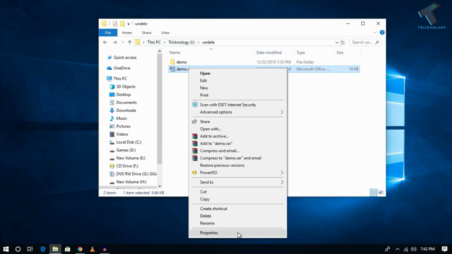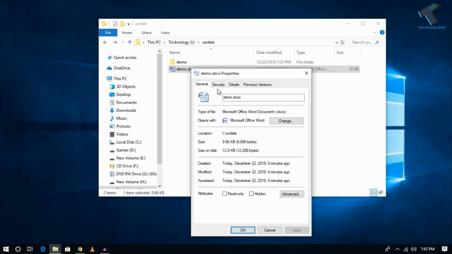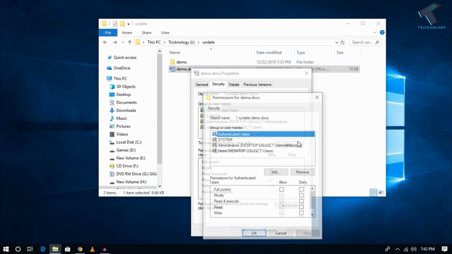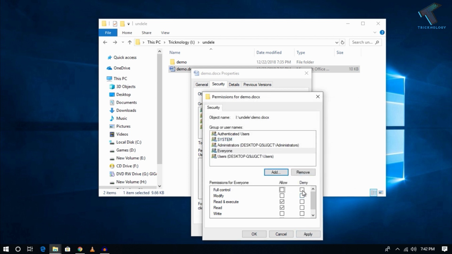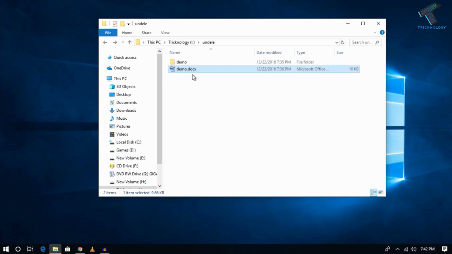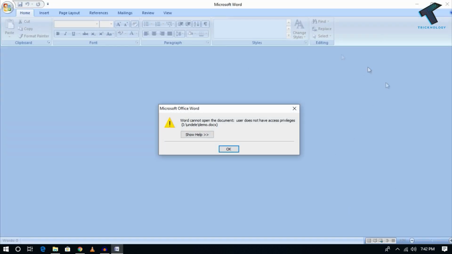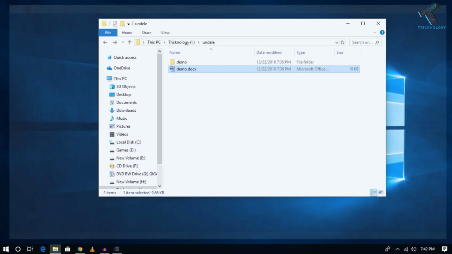For your file you have to go to the same location, go to the properties, then security, then edit, then add, then type over there everyone, and after that click on check names and OK, then deny and apply, then OK, and try to open these docs. As you can see, the doc file is not opening.